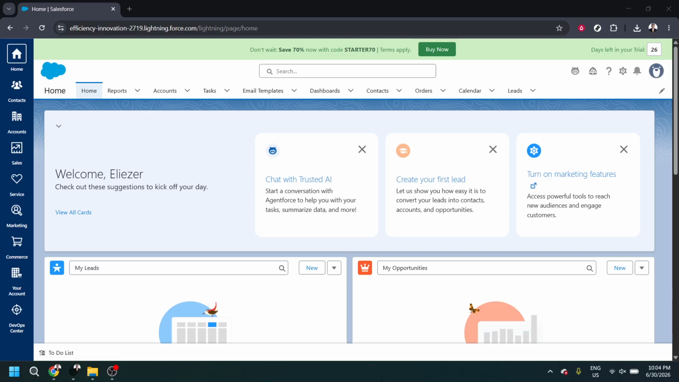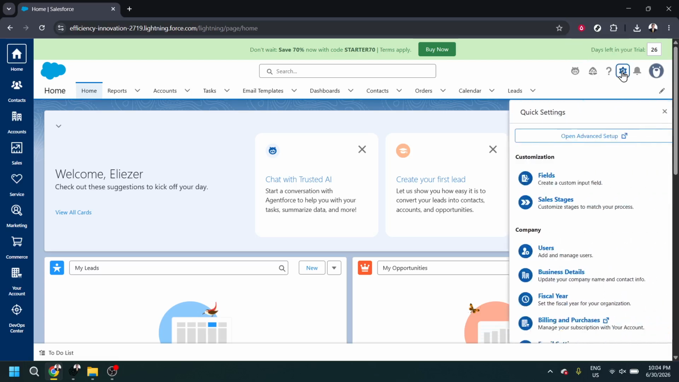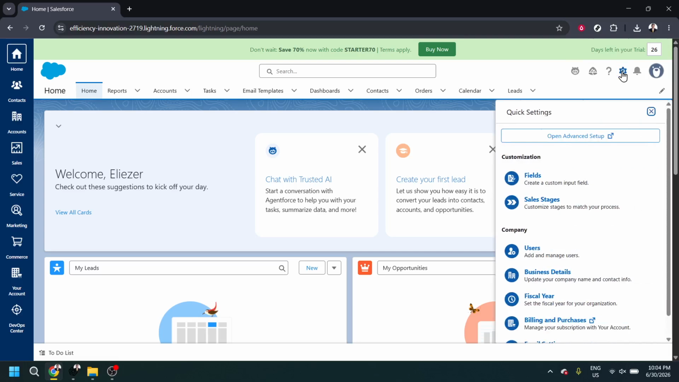All right, let us start from your Salesforce homepage. That is the first screen you see when you log in. Look all the way up in the top right corner. See that little gear icon? That is your Quick Settings menu. I know it is easy to overlook because it is so small, but that gear is your best friend for any admin task. Go ahead and click it now.